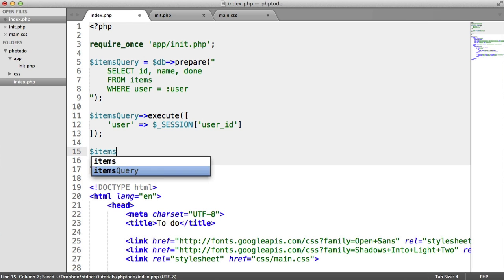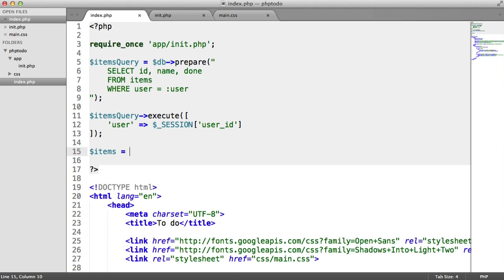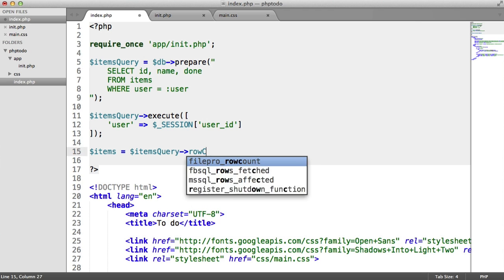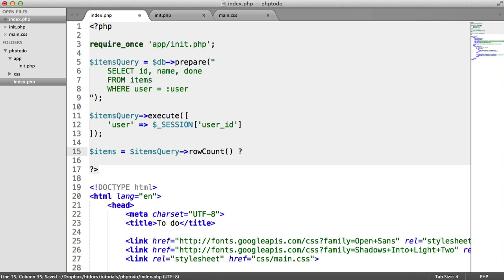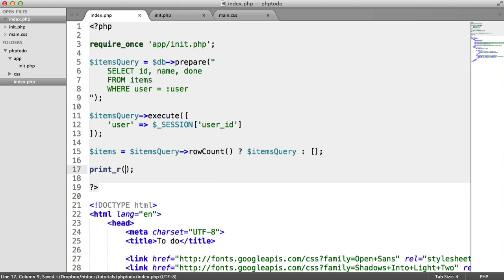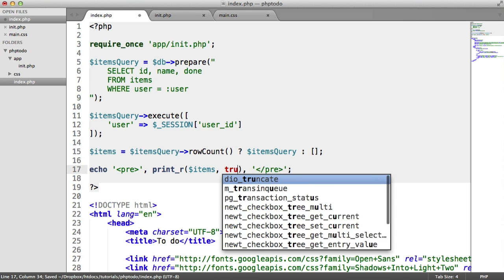Okay, so now what we can do is say items equals, and we're going to do a ternary operator here. This will basically check whether there's a sufficient row count on items. Otherwise, we'll just set this to an empty array. So essentially we're going to say items query row count. If this is a positive number, then we want to say items query. Otherwise, we want to say empty array. So now what we can do down here to test things out is do a print_r on items. We can even do an echo and stick some pre tags around this, which will give us a better representation of how this looks, like so.